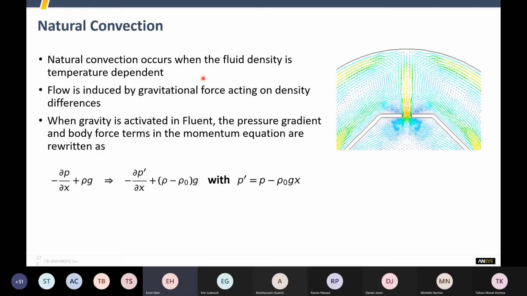Natural convection is usually a highly nonlinear phenomenon, and so it's good to be solved for with the actual fluid flow field. Of course, when we have this, we have to turn on gravity, because it's gravity that's going to drive that difference, drive that force, that pressure differential that forces the gas upwards with a differential temperature and a differential density.